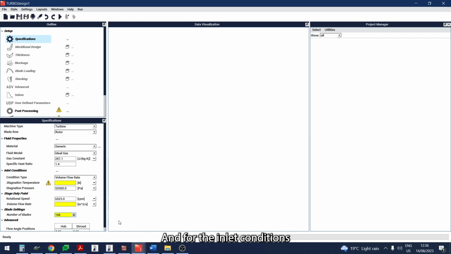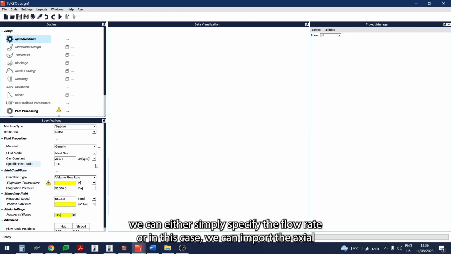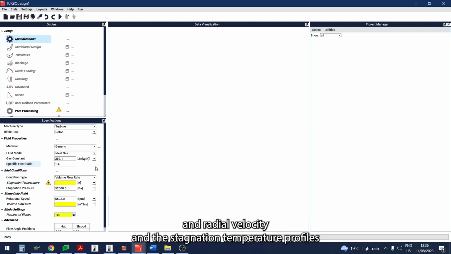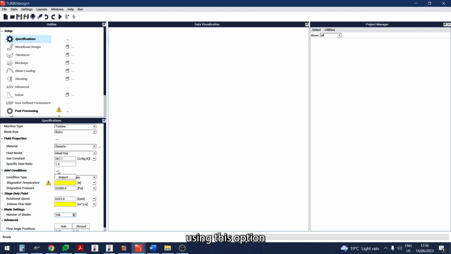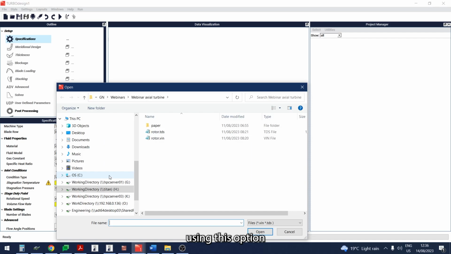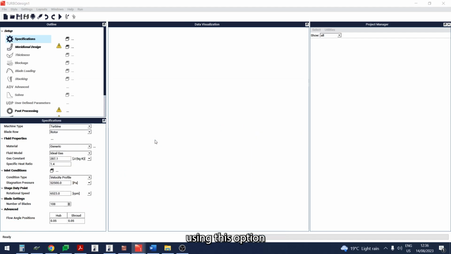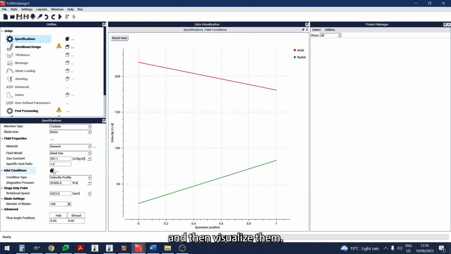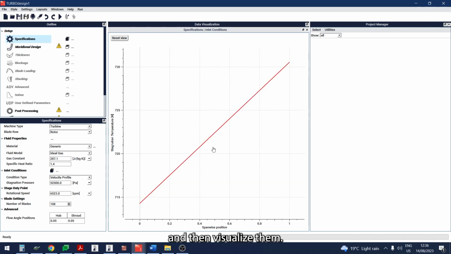and for the inlet conditions we can either simply specify the flow rate, or in this case we can import the axial and radial velocity and the stagnation temperature profiles using this option. And then visualize them. And these could be from the CFD or experimental data of the stator exit flow field, for example.